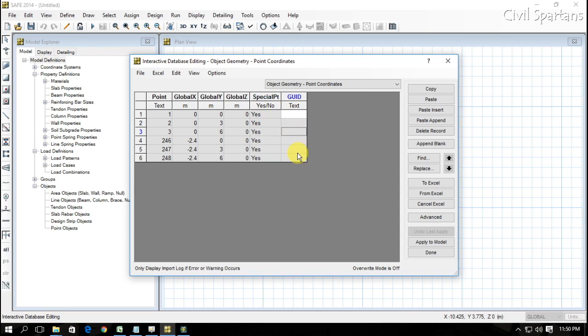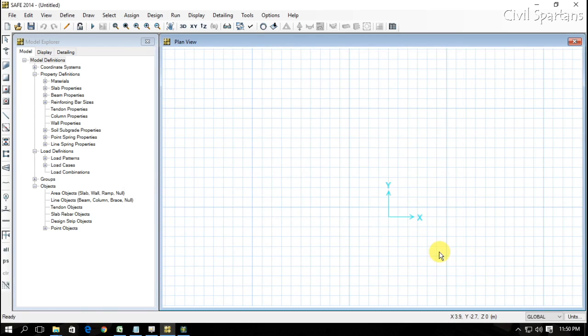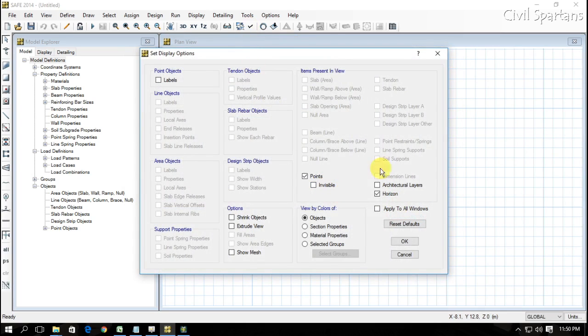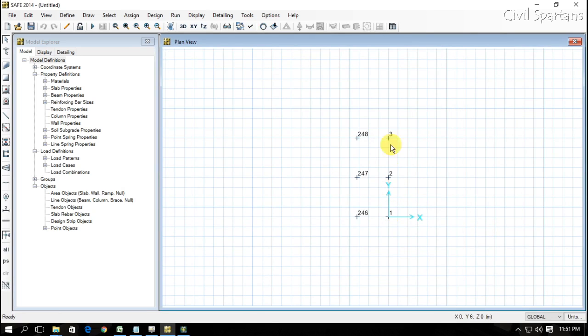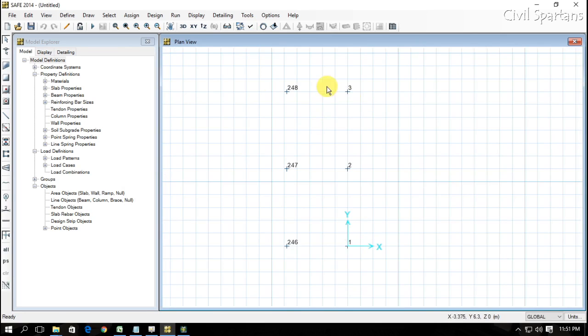Then this guide is for our reference. We can specify any text from which we have taken this, and apply to model. Click Apply to Model. Done. As the points are created, but they are invisible, make sure that you go to the view options and tick this invisible and label. Okay, now the points are visible with the node numbers, same as the STAAD.